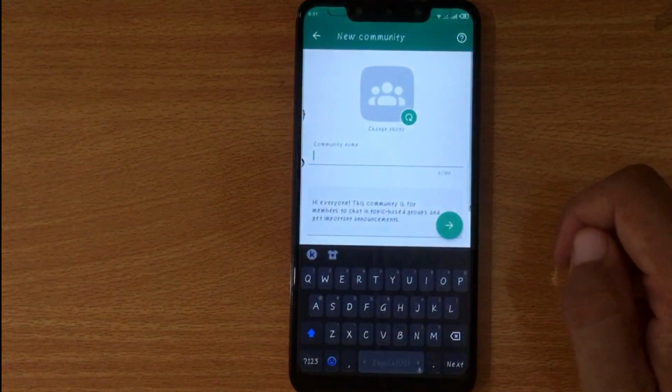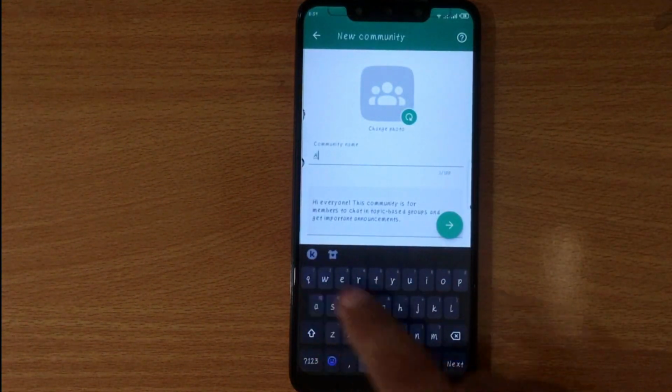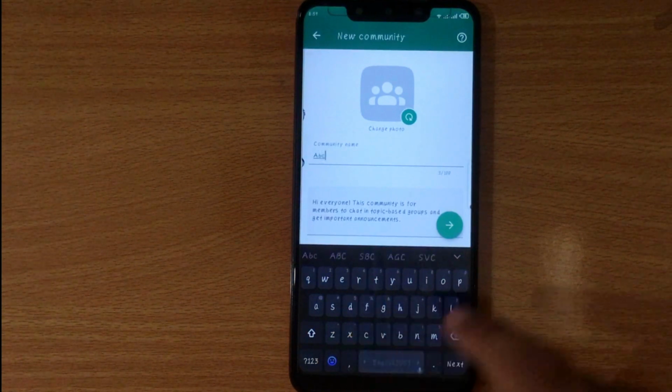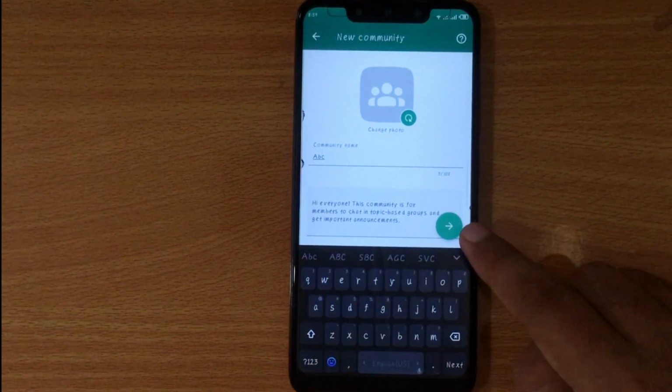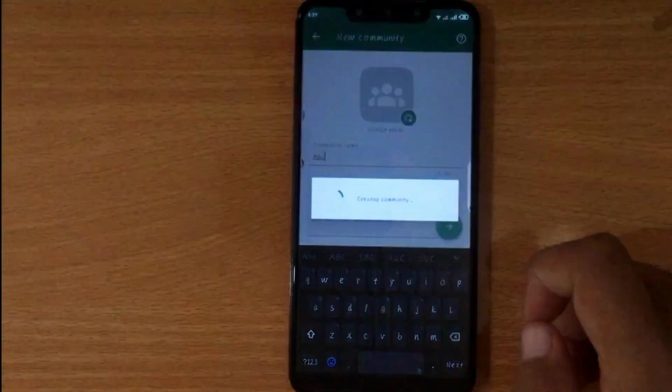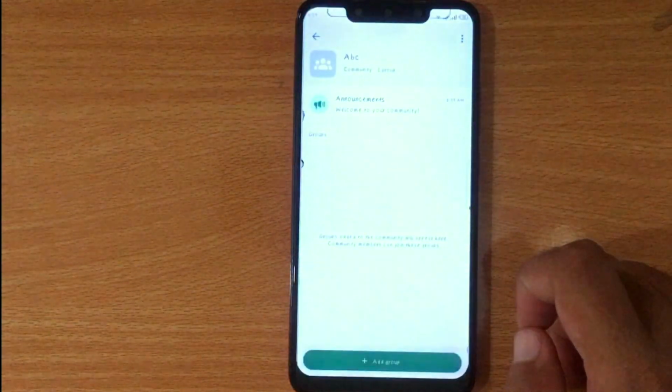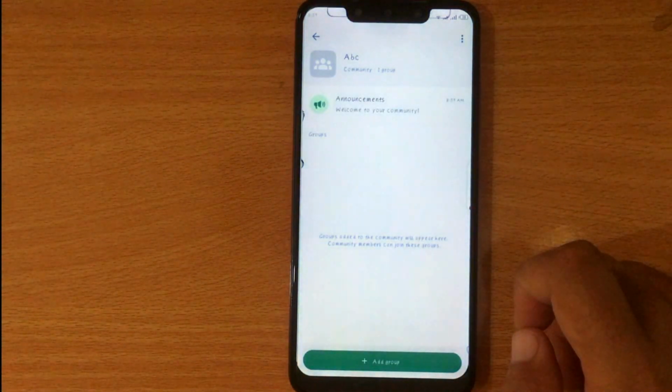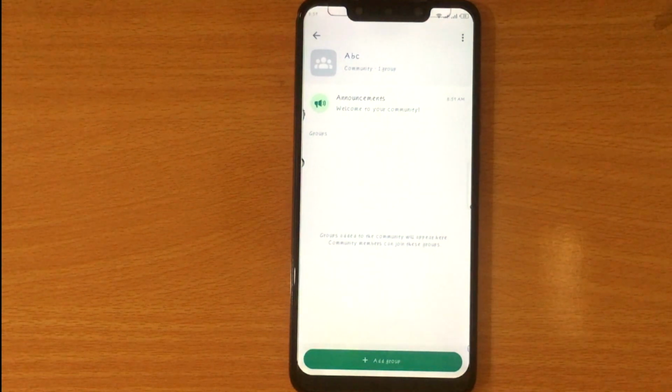Enter your community name. Click on the arrow at the bottom. Now your community has been created. There you go. If you wanted to know how to create a community on WhatsApp, that is the easiest way.